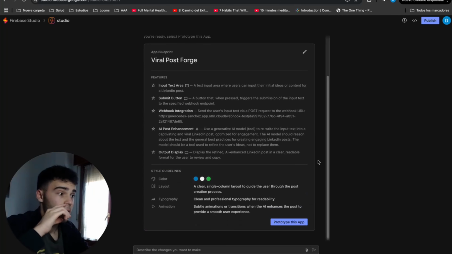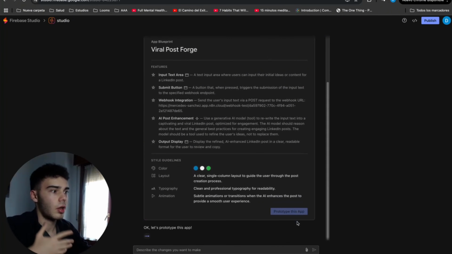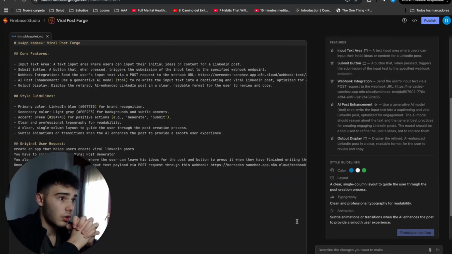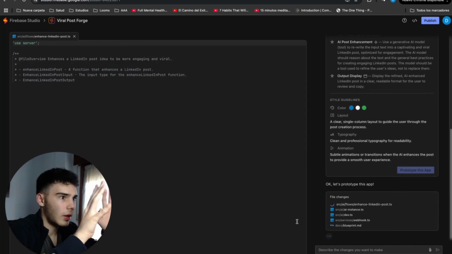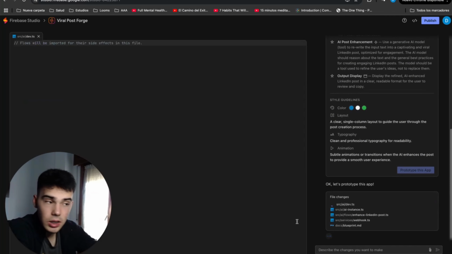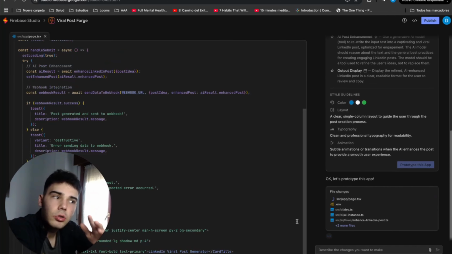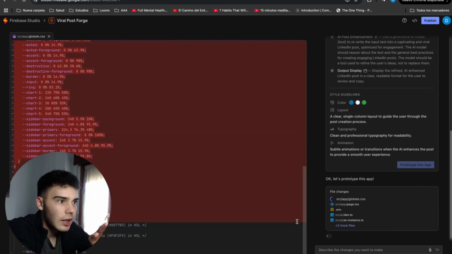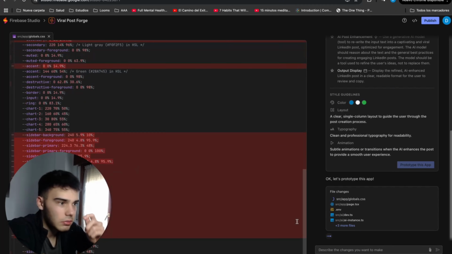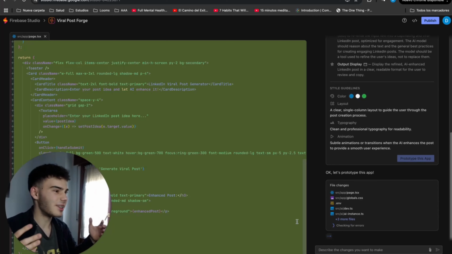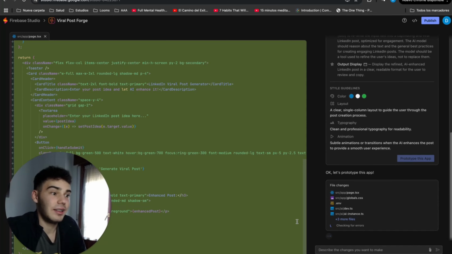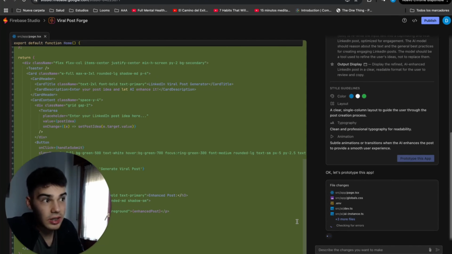Okay, here it is. And here we're going to click on prototype this app. It says, okay, let's prototype this app, and it starts creating everything, code by code, as you can see. Just imagine ChatGPT doing this. It wouldn't be able to do it. Just look how much it is doing. It's just really fast. It's incredible.